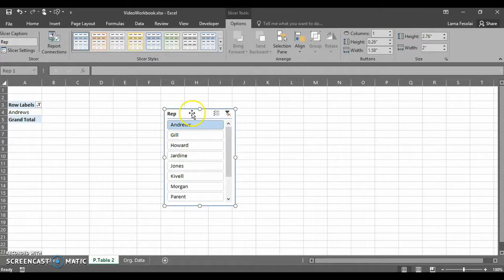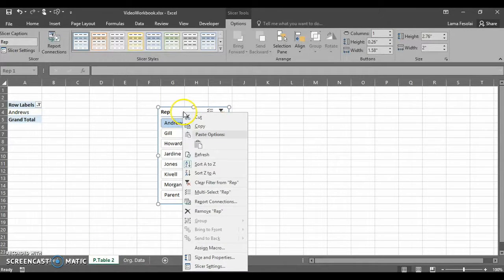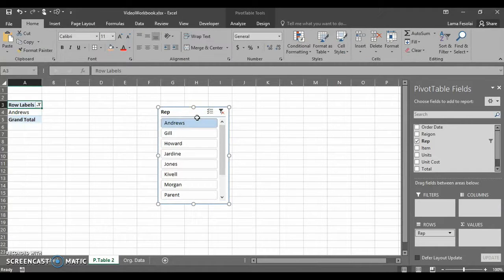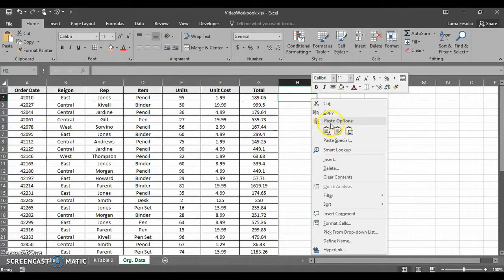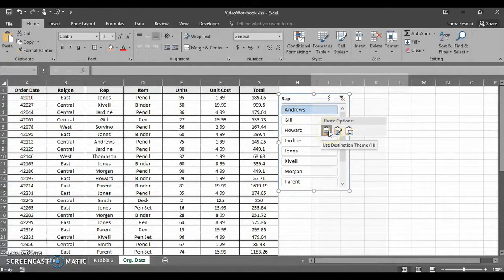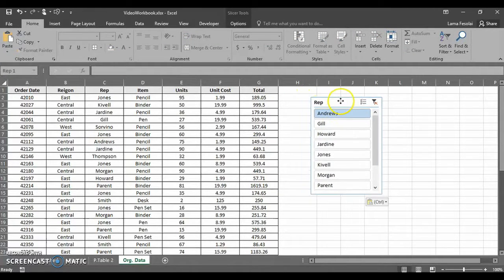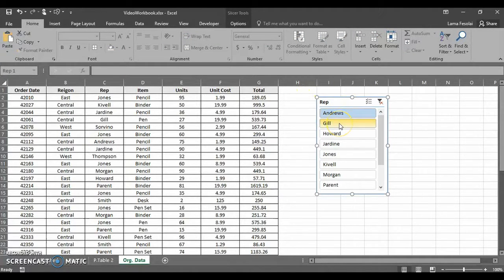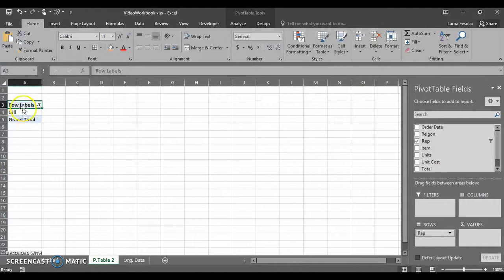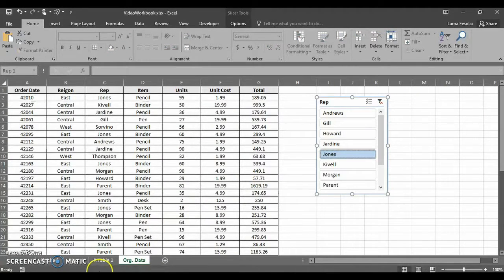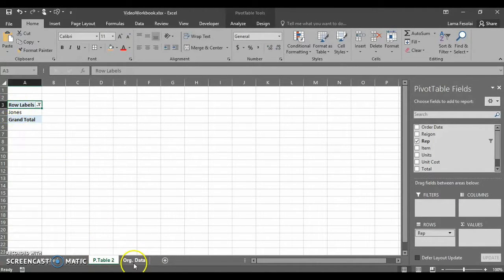So what we do is right click on the slicer and go cut, click on the original data, click on any cell right over here, and we're just going to go paste, using the destination theme. Now if we click on Jill and go back, you can see that our pivot table has changed to Jill. If we click on Jones, our pivot table will change to Jones.